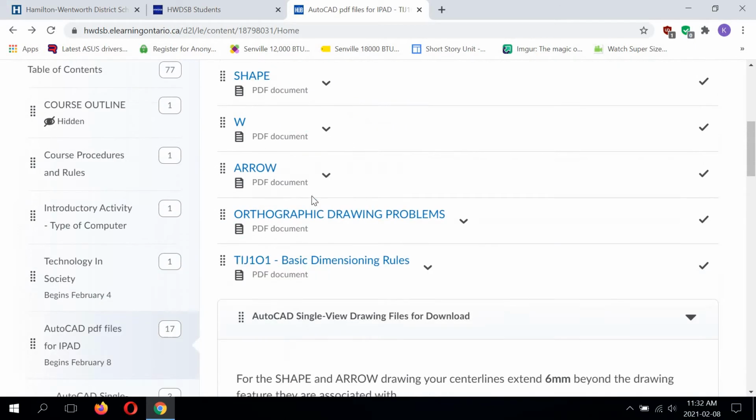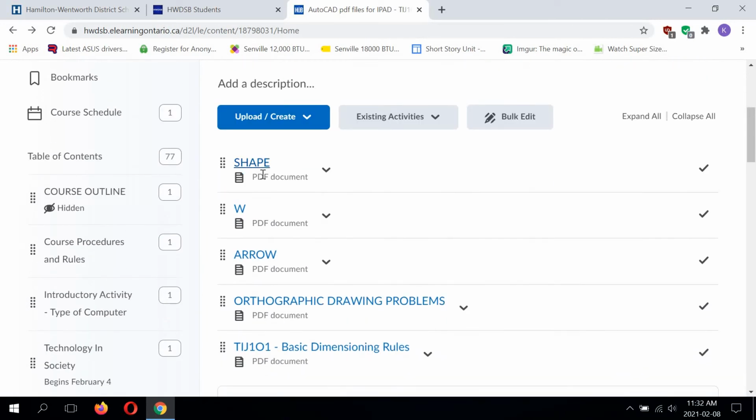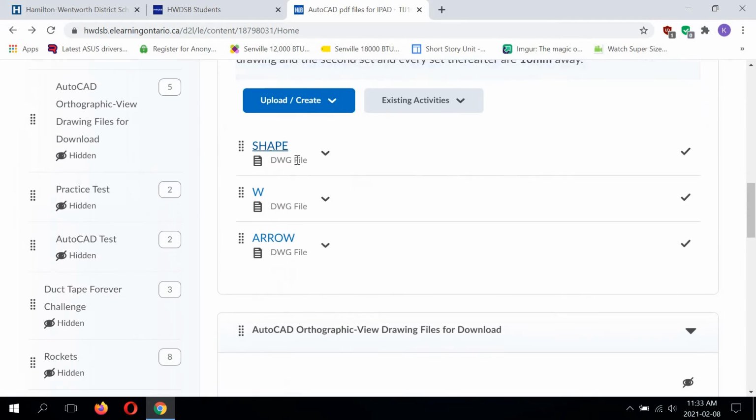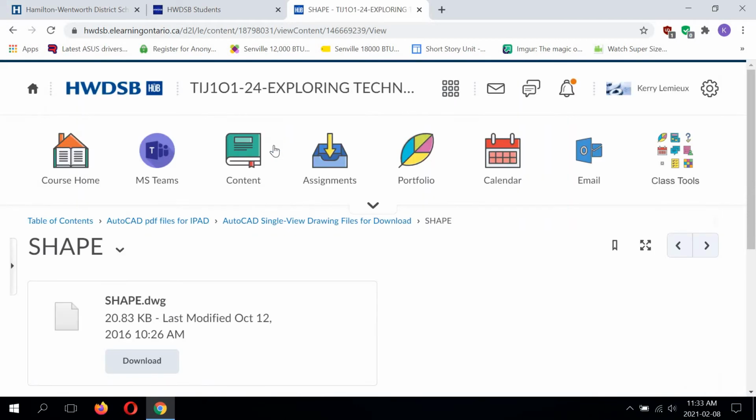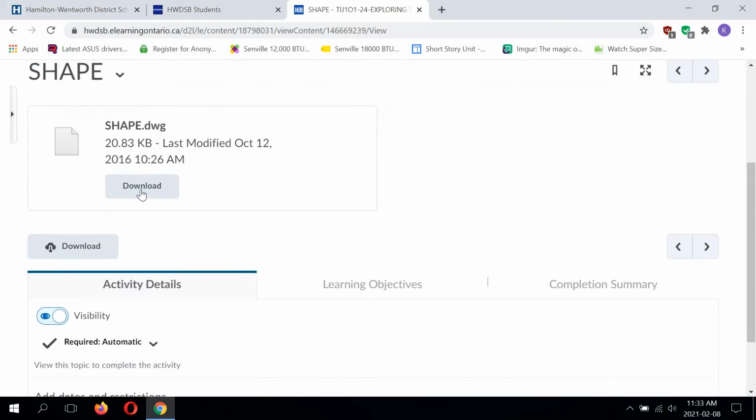So that's very important. Students will make the mistake, come up here, try to download the PDF document on their computer, and they can't open it in AutoCAD because it's not supposed to be opened in AutoCAD, right? These are for your iPad when you see PDF, and DWG is for your computer. So what I'm going to do is click on shape, and I'm going to hit download. It's going to download the shape drawing into my computer. So now that's ready for me for later.